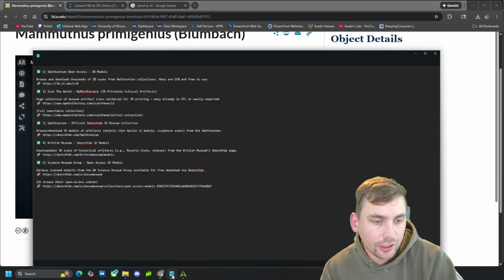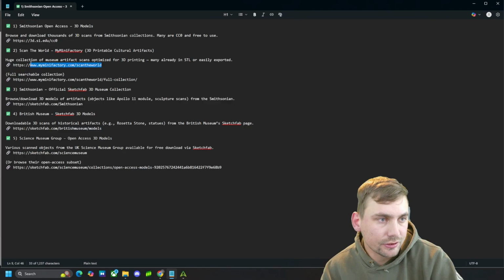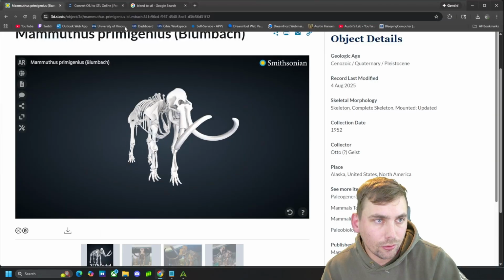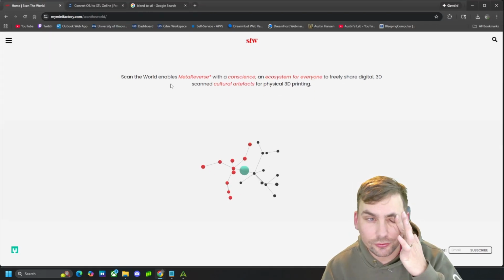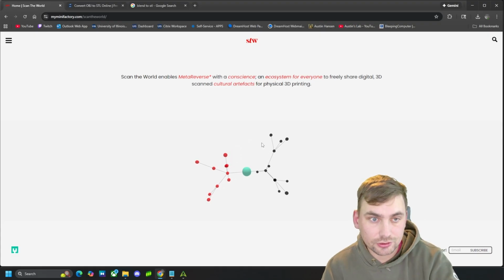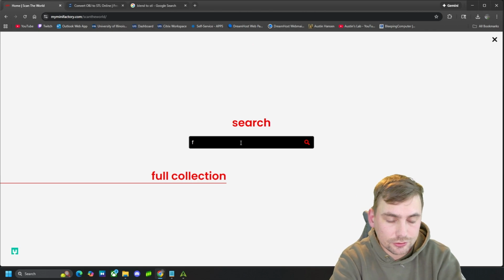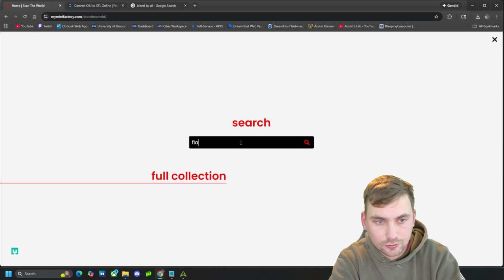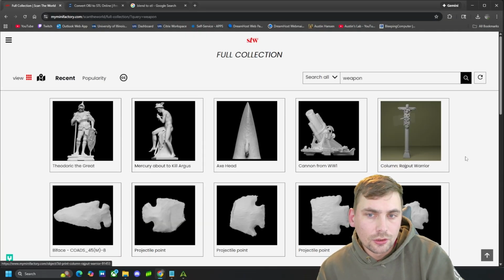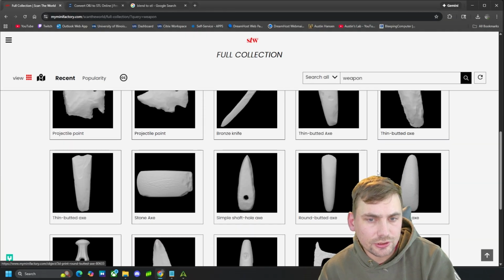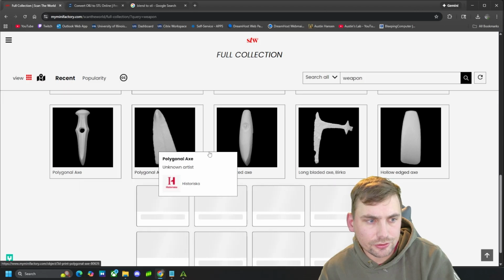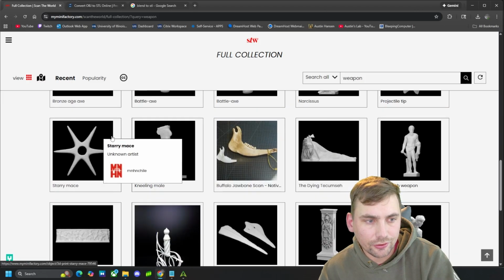But let's move on and go to a different site. So there's this Scan the World MyMiniFactory, and on here there is a whole bunch of artifacts as well. So you can search up here what you want to look for. So I'm gonna look for some weapons, and you can see some arrowheads, axes, and other things.